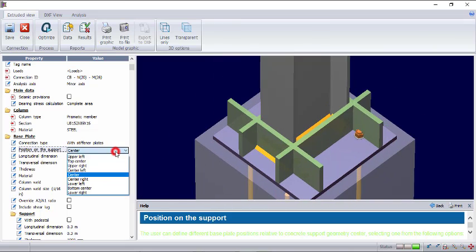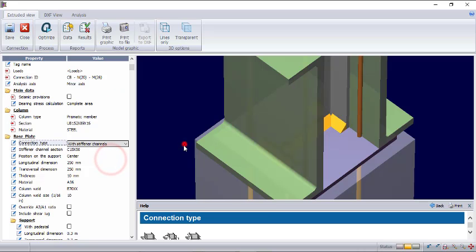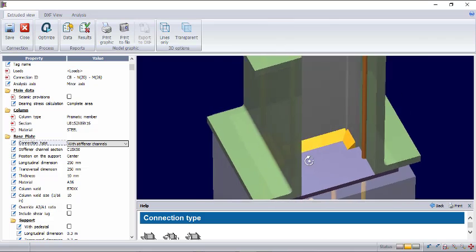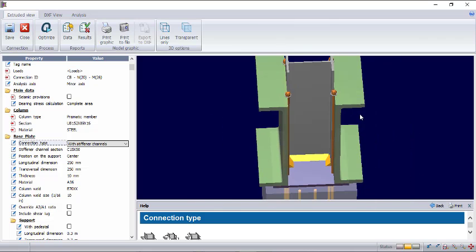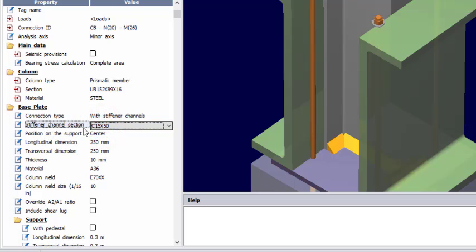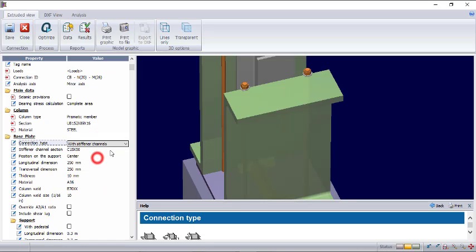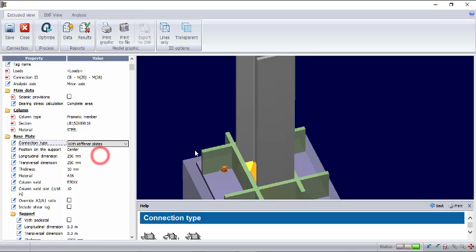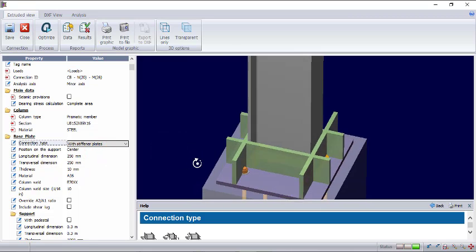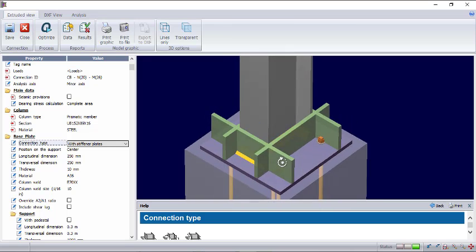There's another one, the stiffener channel. So you have a channel that will serve as the stiffener for you. You can now pick the section of the channel here. You just click on this drop down, and then you select the section of the stiffener. However, I don't need a channel, I just need a plate. So let me use a plate for the stiffener. All right, so this is what I have for the stiffener plate.